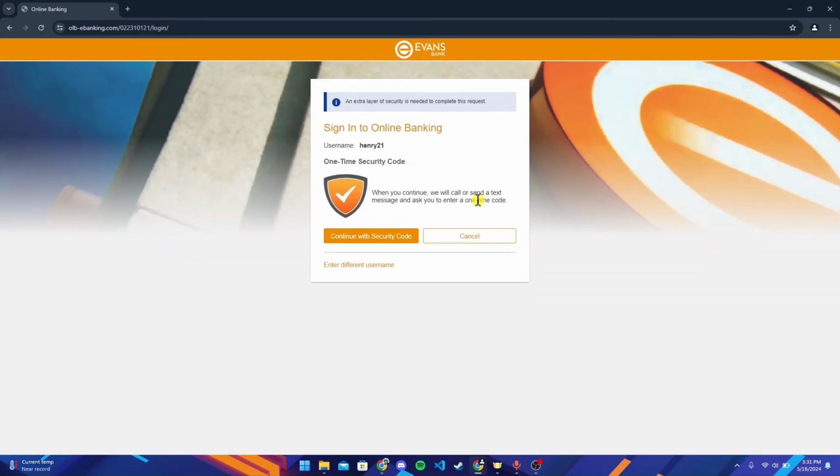After clicking on continue button, click on this button which says continue with security code. When you click on this button, the bank will call or send you a text message and ask you to enter a one-time code. Then you can log into your Events Bank account. Or if you want to log in with a different username, click on this link and follow the procedure.